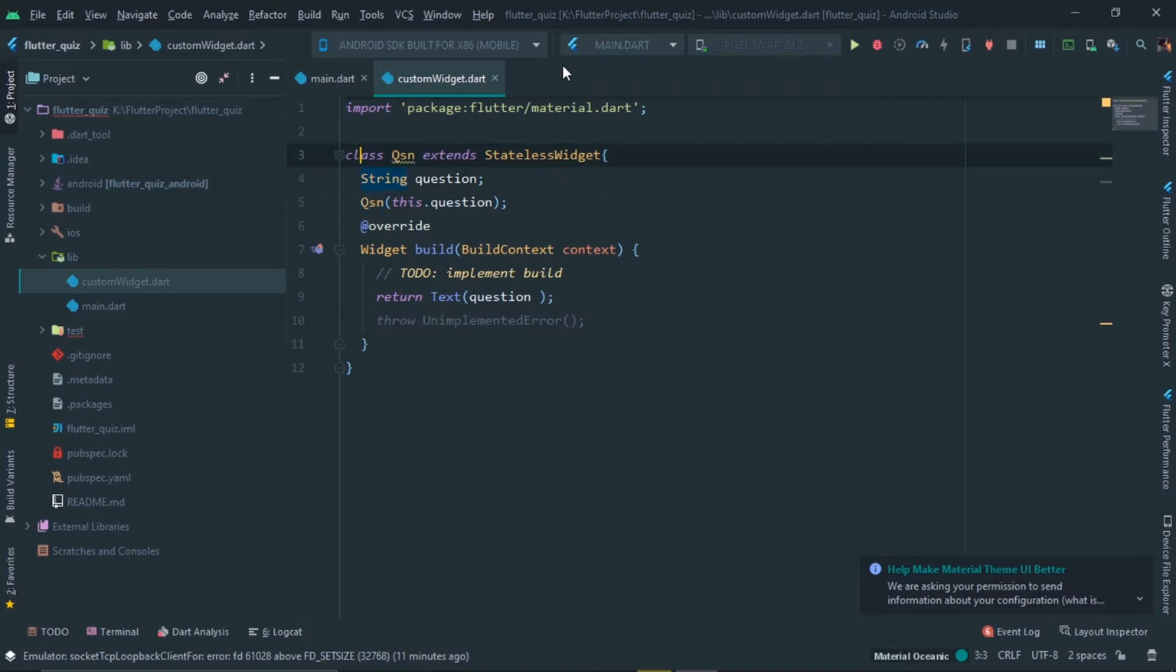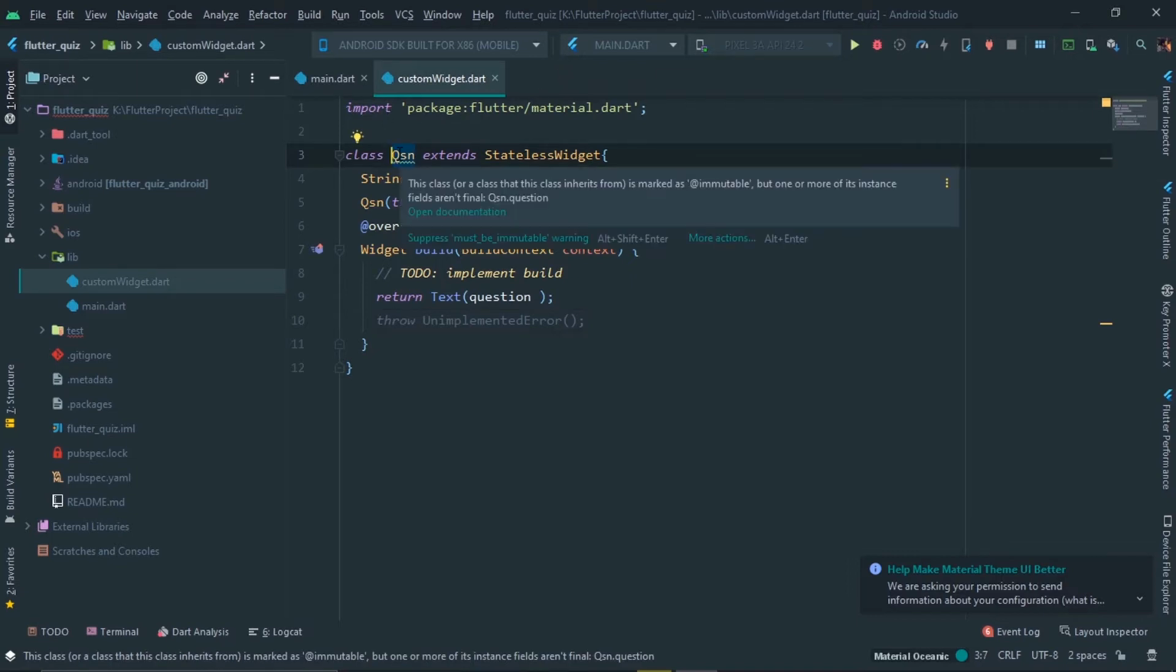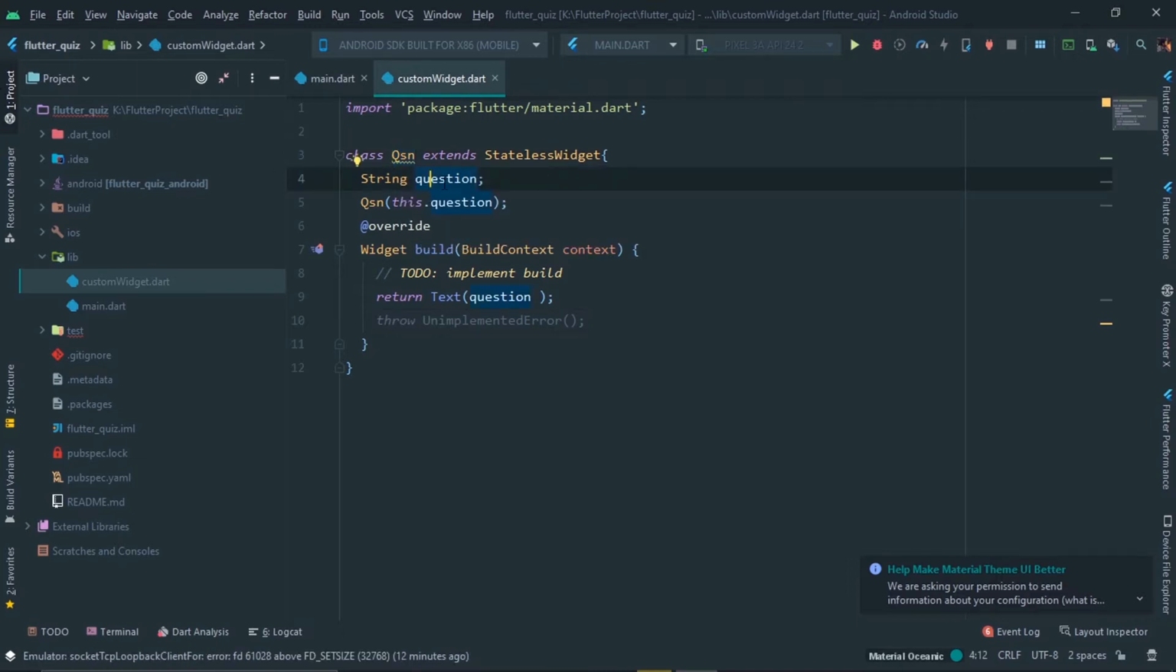Before moving further, I just want to cover one more concept that I failed to cover in the previous episode. That is the warning that we saw in the class. What this warning states is that our class is declared immutable, but the property or field present inside that class is not marked as final. So why should you declare it final, and what is the necessity of final?